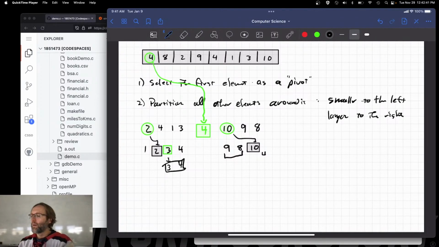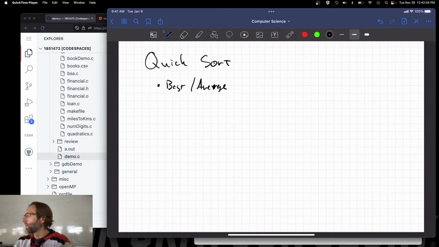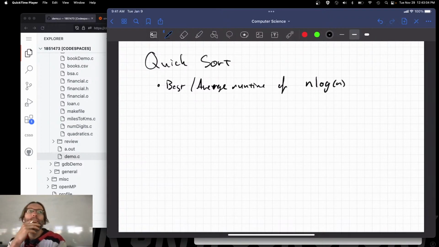That was really, really quick. In fact, that's what it's called, quicksort. Quicksort has a best or average runtime of n log n.